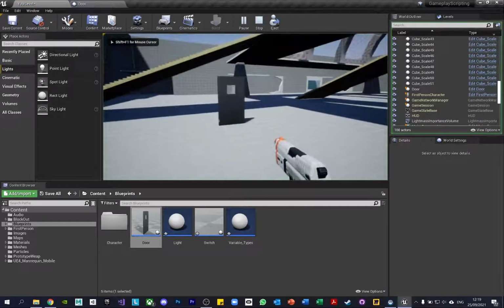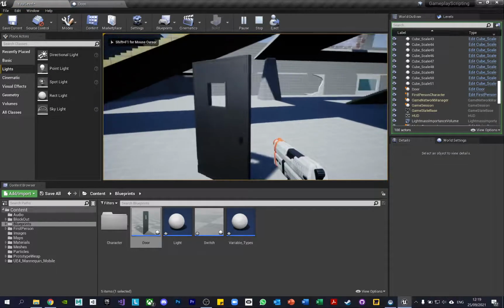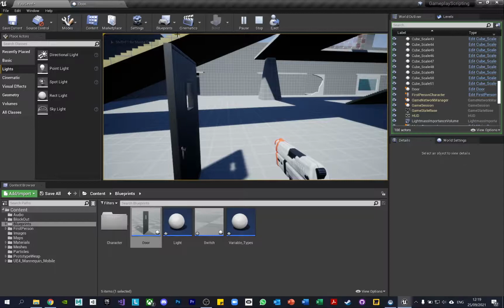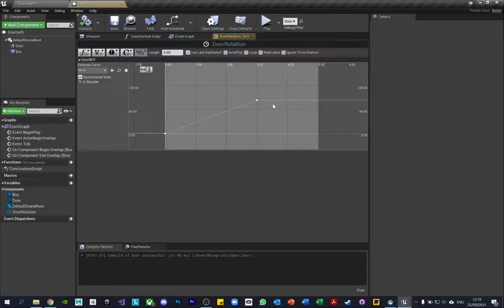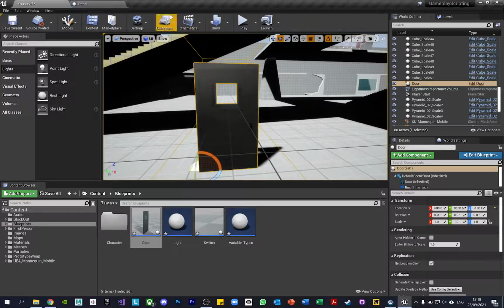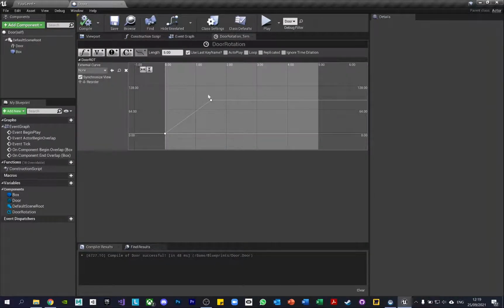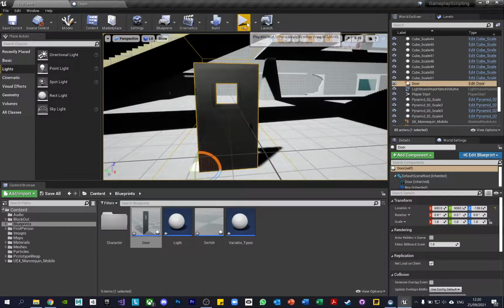Press play. Walk into it. It's opening. It's very slow. Let's go into our timeline. Let's make this value 1.5, so it's twice as fast. We don't have to change the length because it's only going to use the last keyframe. So using the last keyframe is great if you don't know what figure you're going to use and you're going to have to change it constantly, so you don't have to keep changing this length.